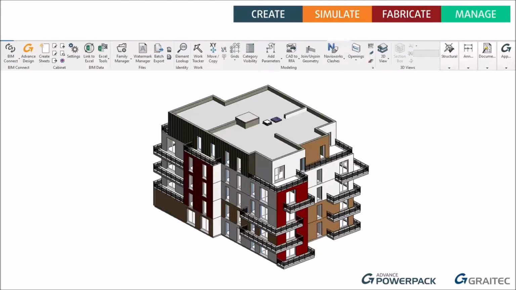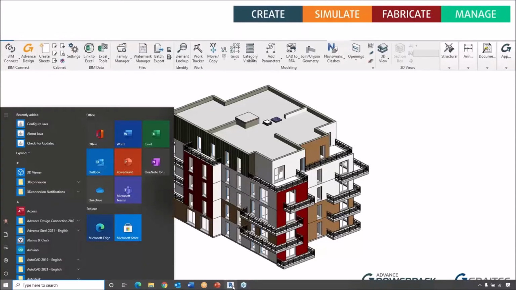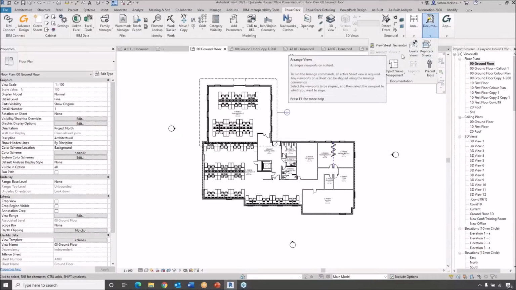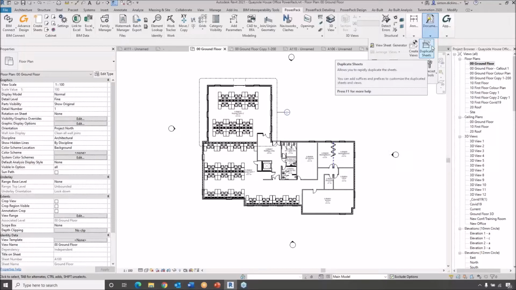Okay, so let's move over into Revit and start having a look at some of these tools. Here we go. Let's go to Revit. Okay, so here I have a model open, and here's my toolbar at the top. And over here under documentation, you can see where I have my aligned views. It's grayed out because I'm not in a sheet. And then we have the duplicate sheets here as well.